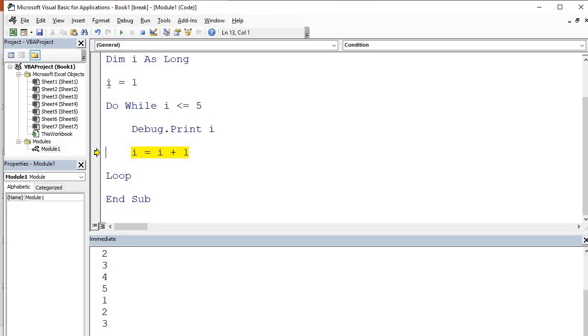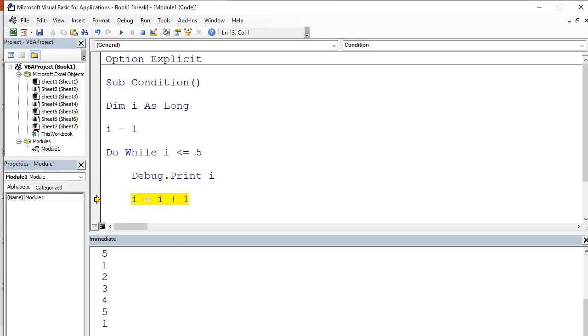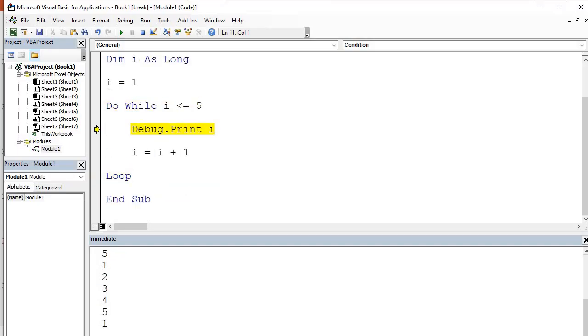Did you notice something different? The loop doesn't stop because it reaches a fixed number. It stops because the condition becomes false. Take a look once more.